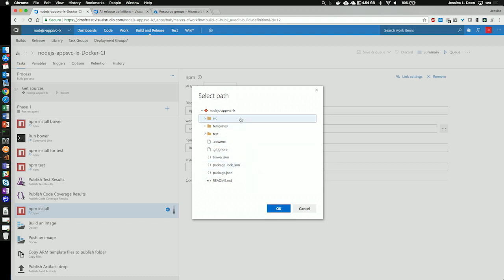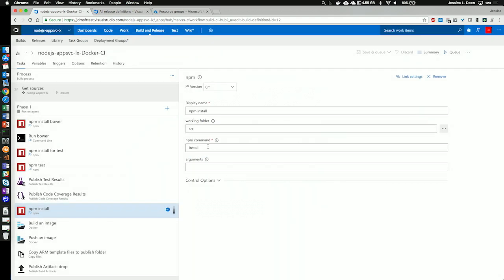But I want to run npm install specifically on the source file, where I have my web config, my server.js, my package.json, and even a Docker file and app.js. So I'm going to cancel that, and we see the command I'm running on that is install. Next, I'm going to build an image.